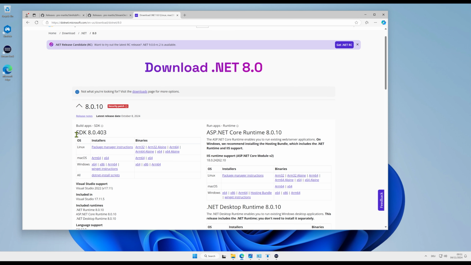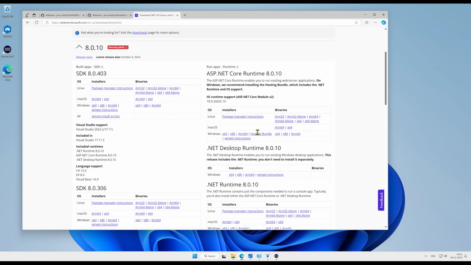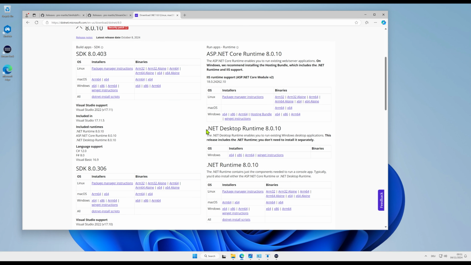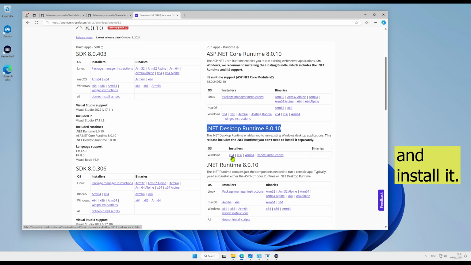On the left side, there's the software development kit. That's not important for you. You have to stay on the right side where you can find the runtimes. And we need the .NET desktop runtime. So you can download this version if the installer has problems with this download and installation.